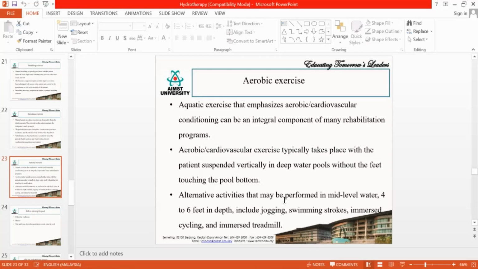So when you are doing aerobics inside the water, like 4 to 6 feet, immersed exercises, this will be a very effective aerobic exercise. So with the help of any materials, you can make the person go down, that is, immerse inside the water and do the exercises. So I will show you the video so that you will get a good idea about all these exercises.